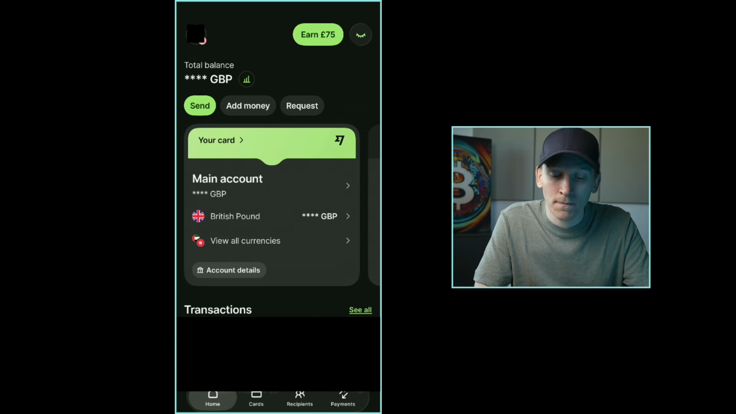So the first thing we need to do is get any money in our account back into our local currency. For me, that's pound sterling. So I'm going to send a local UK transfer. For you, that might be dollars or euros or something else. So just get your local currency first.